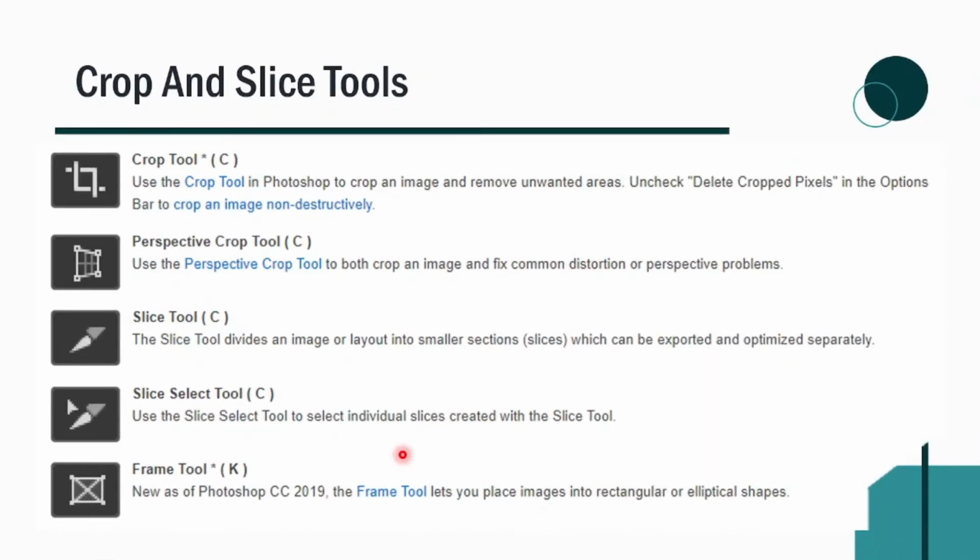Next is the crop and slice tool. Okay, so gusto ka mag-crop, gamitin mo ang crop tool, or perspective crop tool. So, ang iyang shortcut key is letter C. Used to crop an image and remove unwanted areas. So, uncheck delete cropped pixels in the options bar to crop an image non-destructively. The slice tool, the slice select tool, and the frame tool. But mostly, kani ra tong ginagamit na.